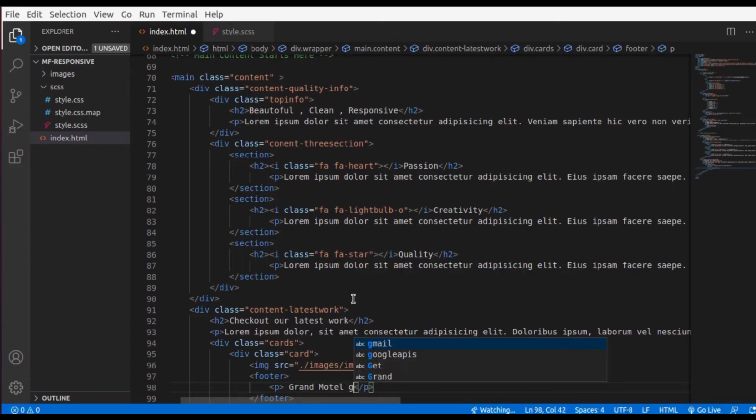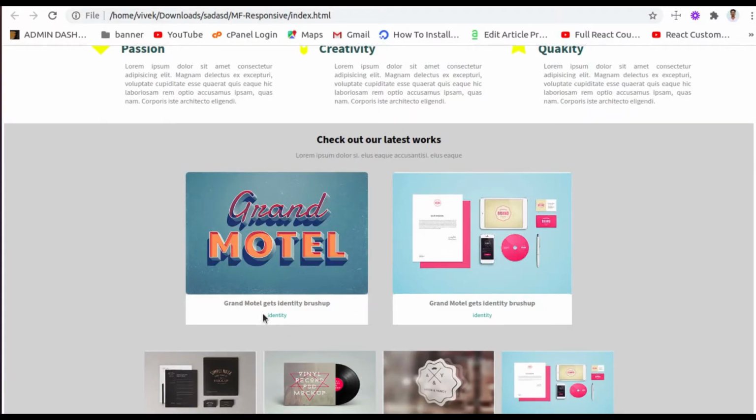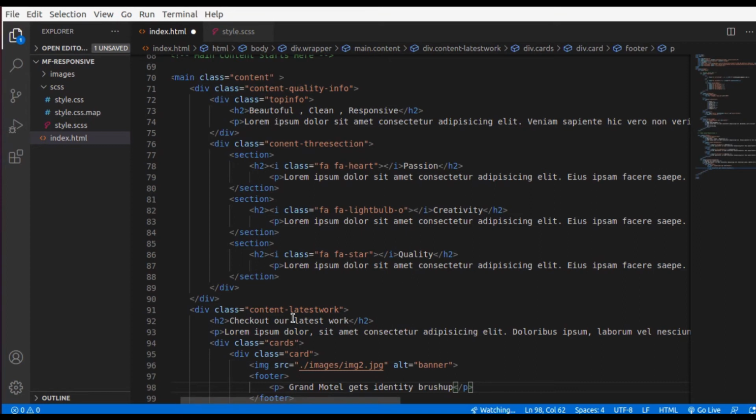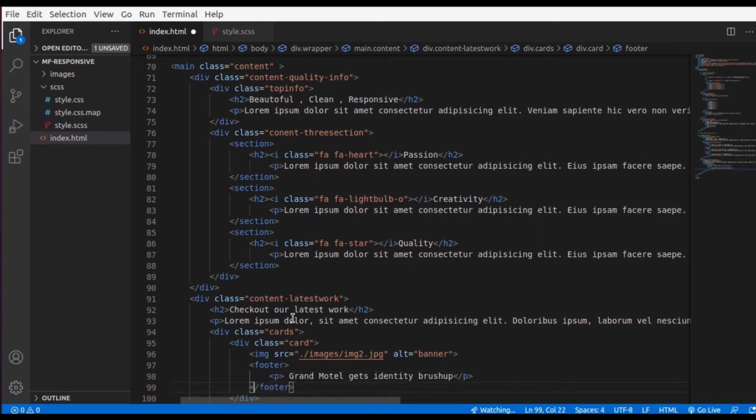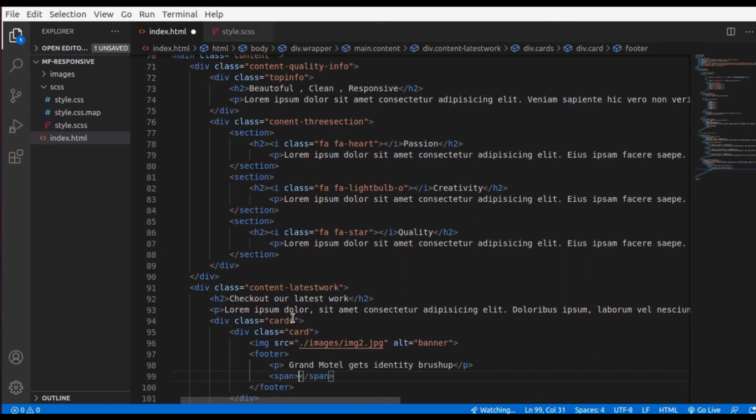So grand model gets identity, I think, brush up like this. So this is good, and we have this small text at the end as well. So let's also keep that here, and I will create this span. Inside this span, we will have that identity like this. So this is the identity. Okay, so this looks good for our first image.